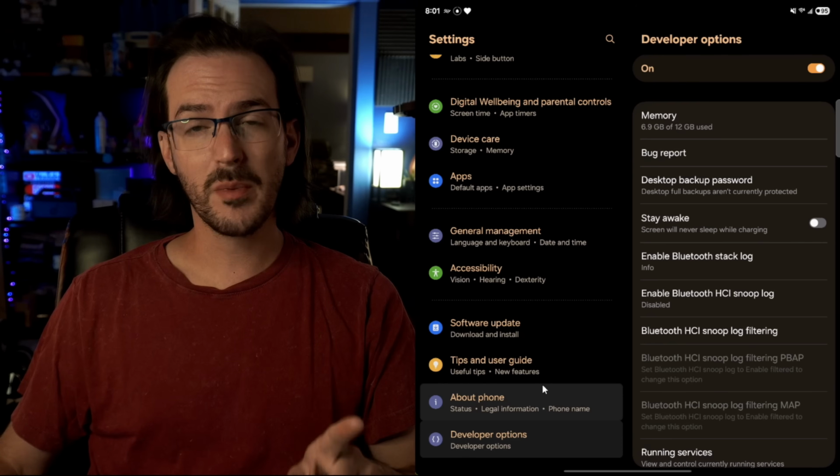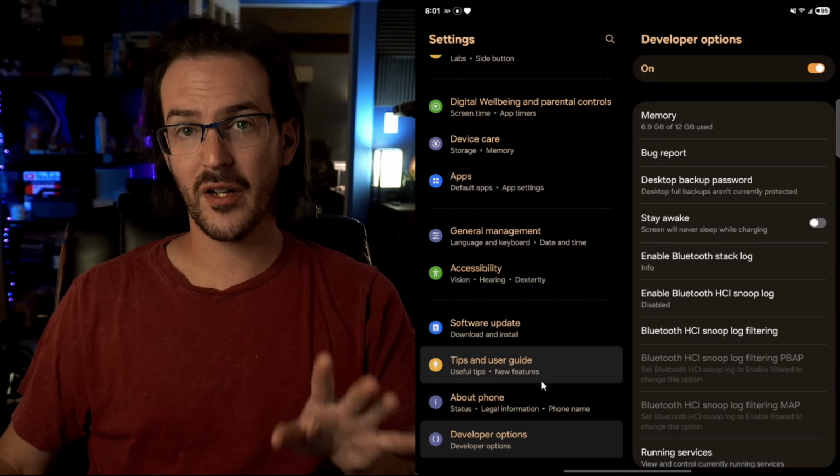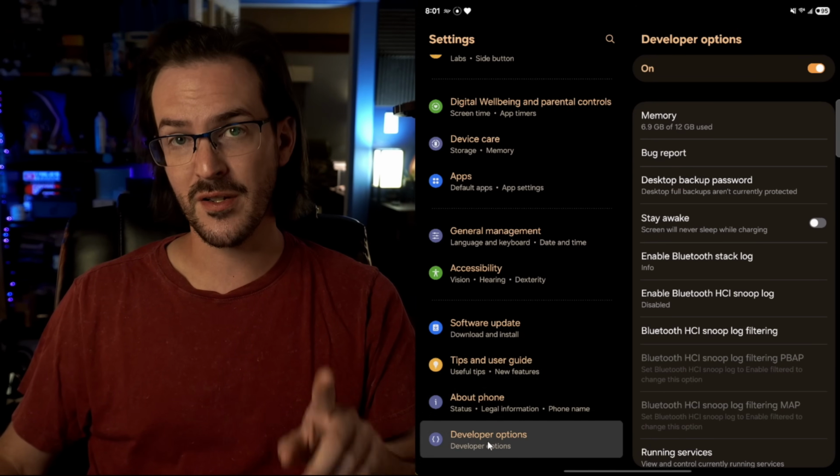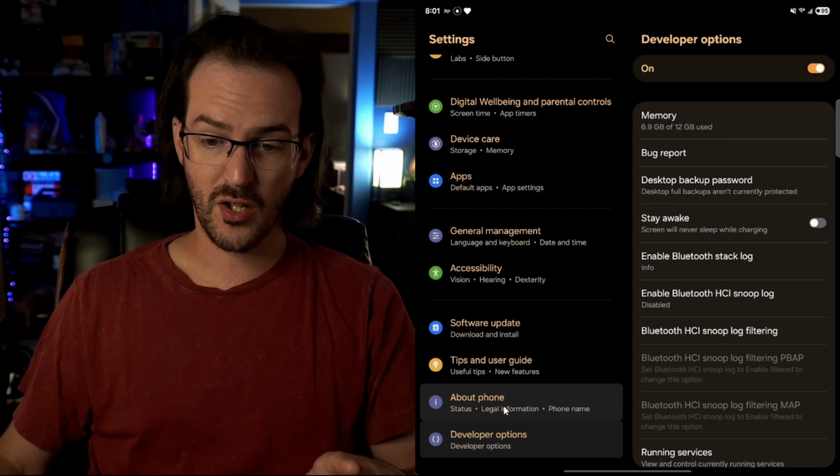This next one is a little bit more advanced, but I think that it could be very, very useful. You need to have developer options enabled. So to do that, you're going to click on About Phone.